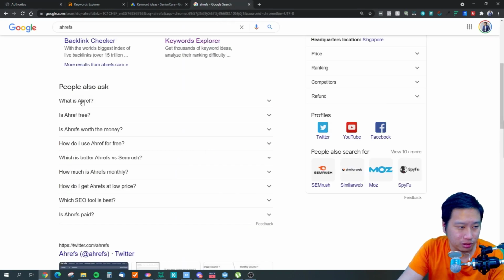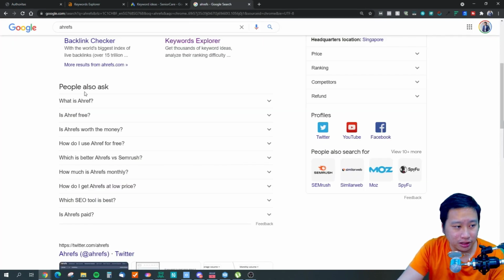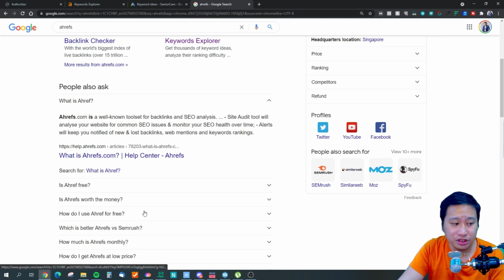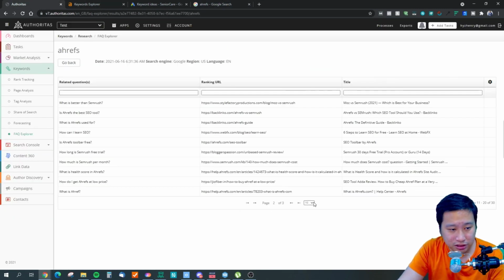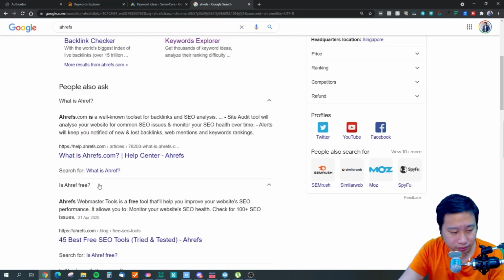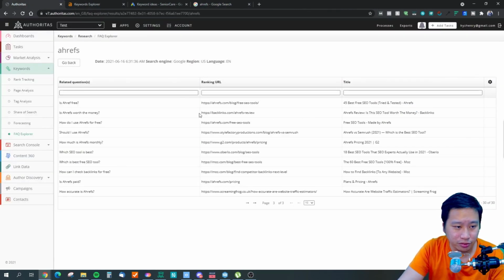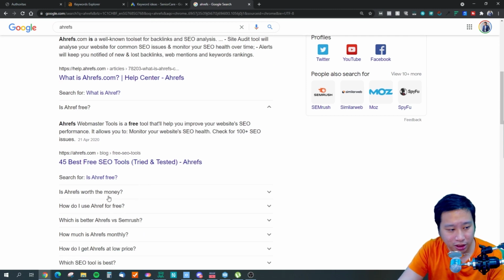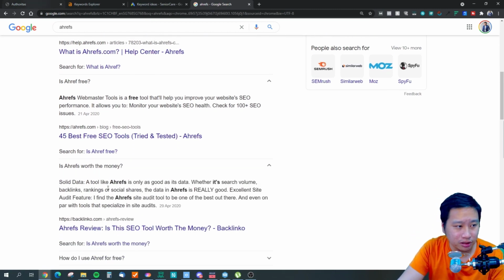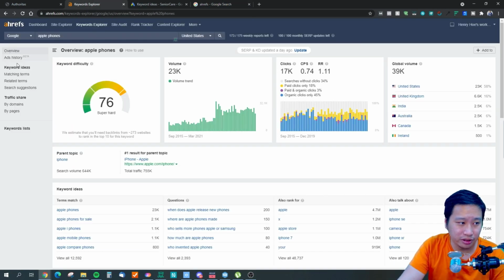So I've already done some searches, right? The first one is, what is Ahrefs? Over here it shows a help center article, which is accurate, right? The next one is Ahrefs free, right? So let's look at that. It's accurate as well. Okay, and is Ahrefs worth the money, right? So it's correct as well. It's showing a backlink code. Okay, so this is actually accurate, right?